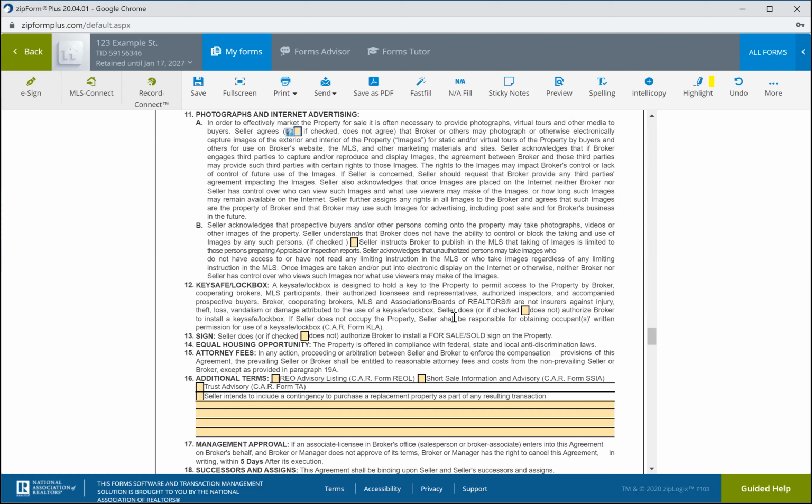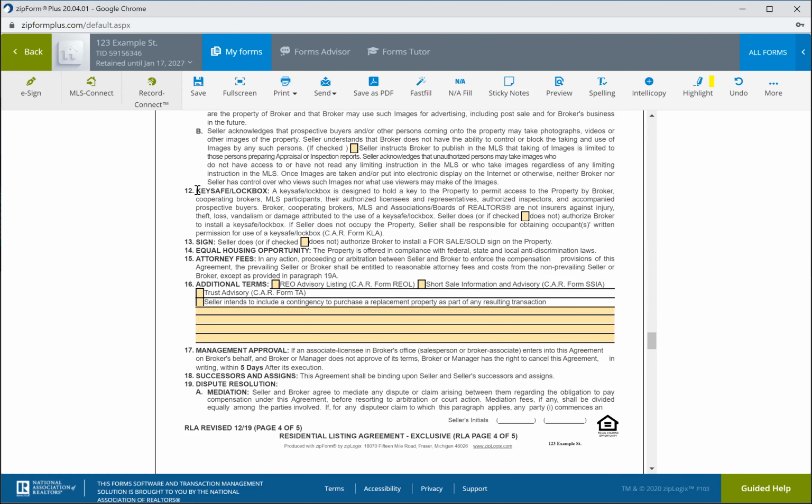Let's see. Key safe lockbox. Some clients do not want a lockbox. If that's the case, you check this box here. Okay.